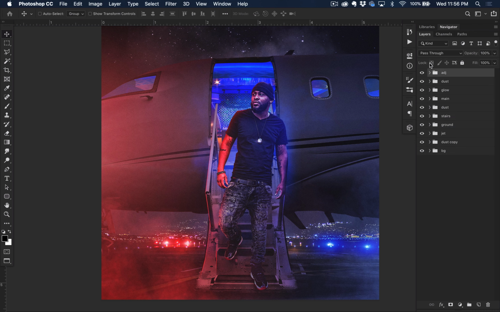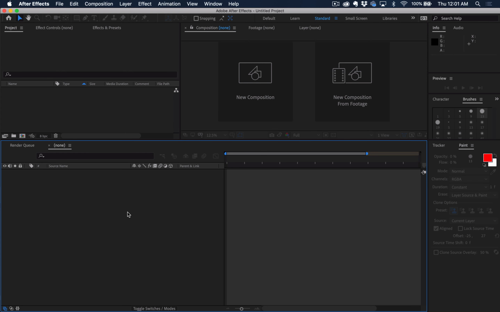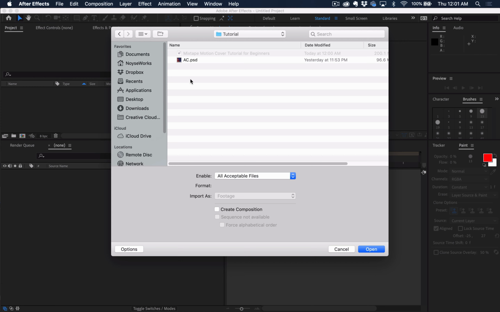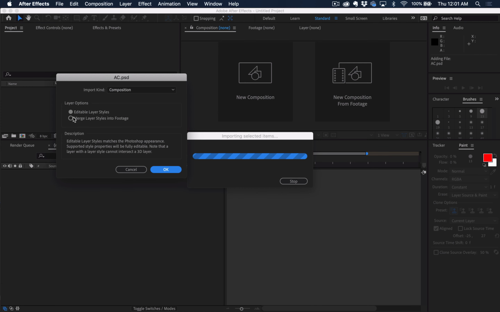Alright. So now let's take the PSD into After Effects, and I'm going to show you how to put everything in a 3D space, add a camera, and use the camera to move in and out. Alright, so I have After Effects open. I'm going to just double click on the project window. I'm going to go to my PSD. Click open. It's going to ask you, do you want to be able to edit or merge everything? So I'm going to click on edit. Click OK.